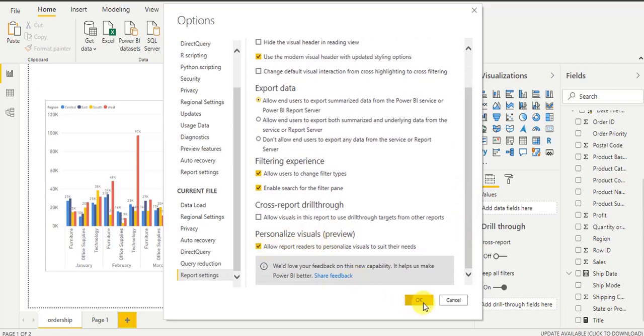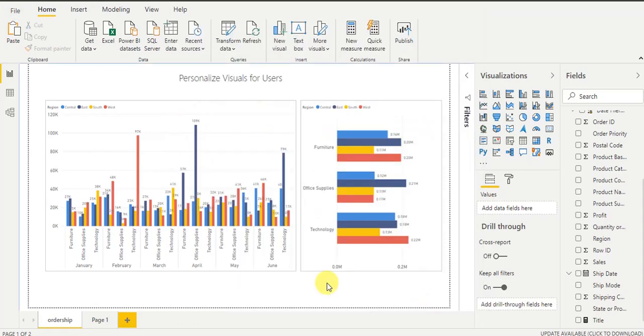Then click OK. After clicking OK, when you hover the mouse over any visual, you will see the personalized icon. You can see here this is the personalized icon. And now I'm going to hover on the first visual. You can see here this is the personalized icon.